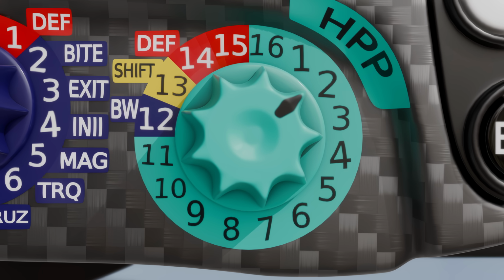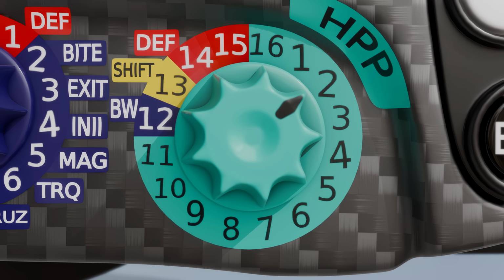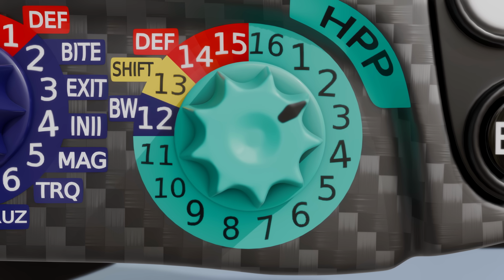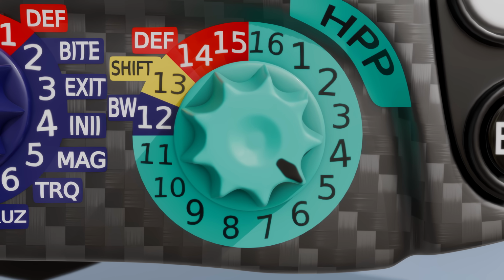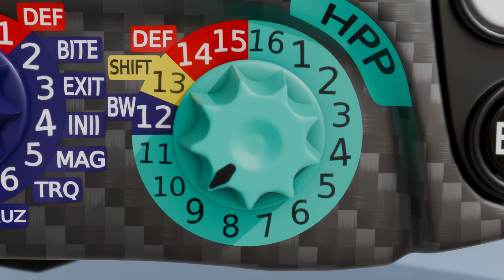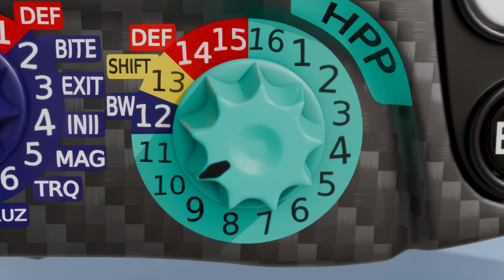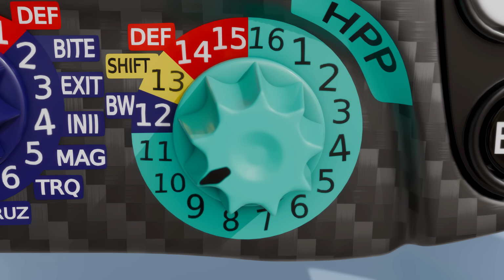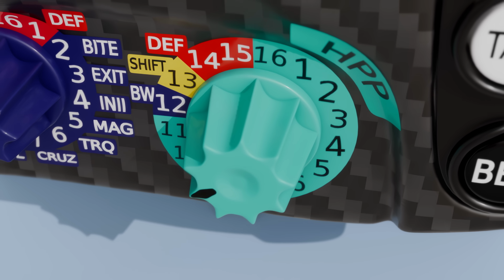This dial typically controls hybrid or energy recovery parameters, things like how aggressively the car harvests power under braking, or how it redeploys that energy during acceleration. Drivers use this one to fine-tune the hybrid system for maximum efficiency or maximum attack.